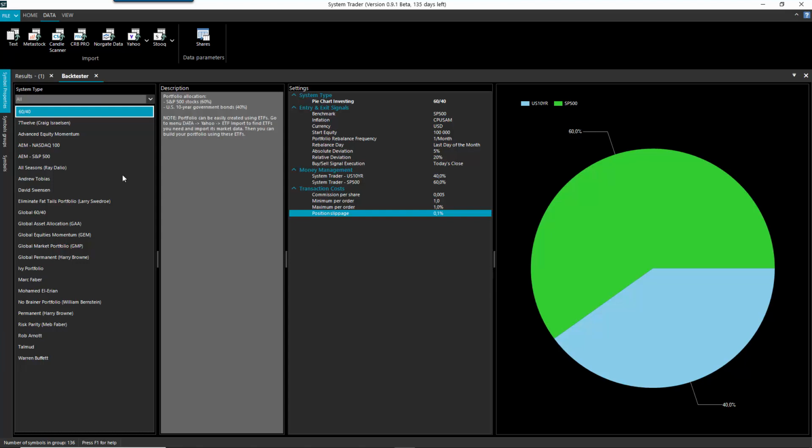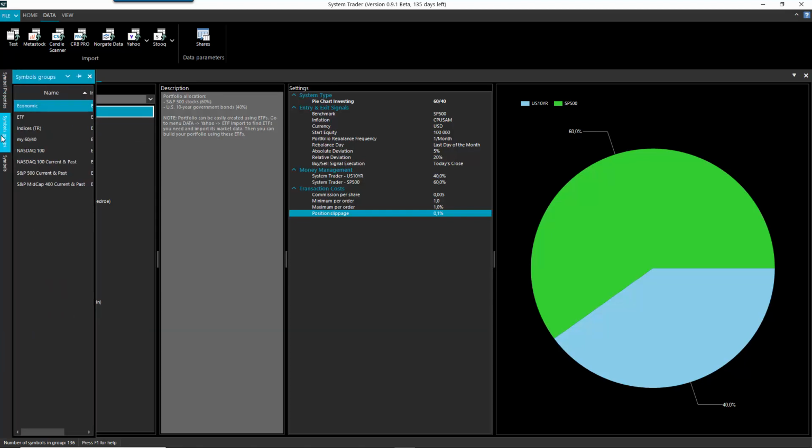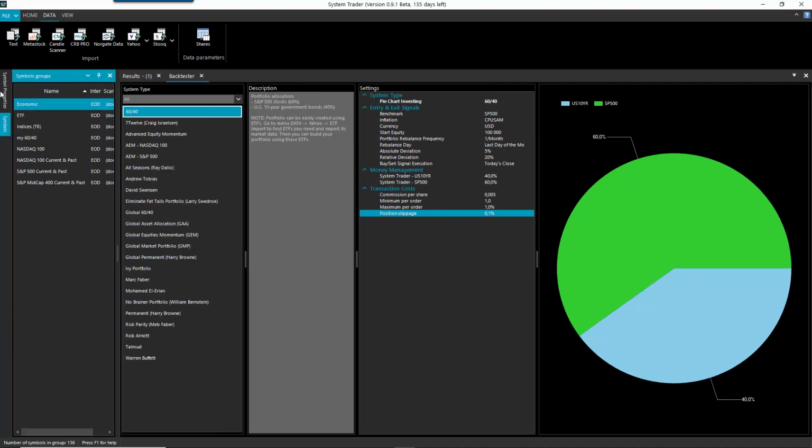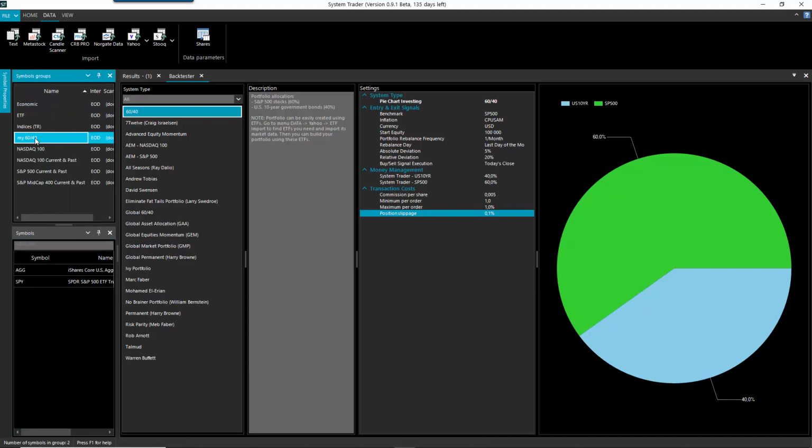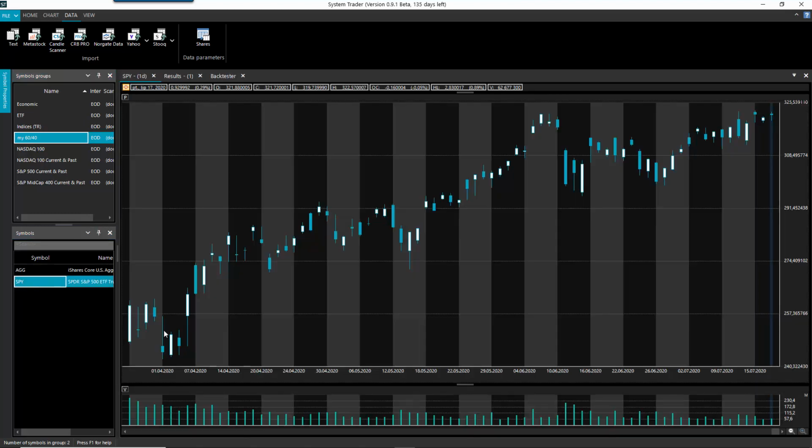In order to check it, we go here, symbol groups. We can dock that window so that it will be visible for us. And here it is, my 6040. We see these two ETFs data we have just added. If we click it, we can see also the chart if we want to check something on it.